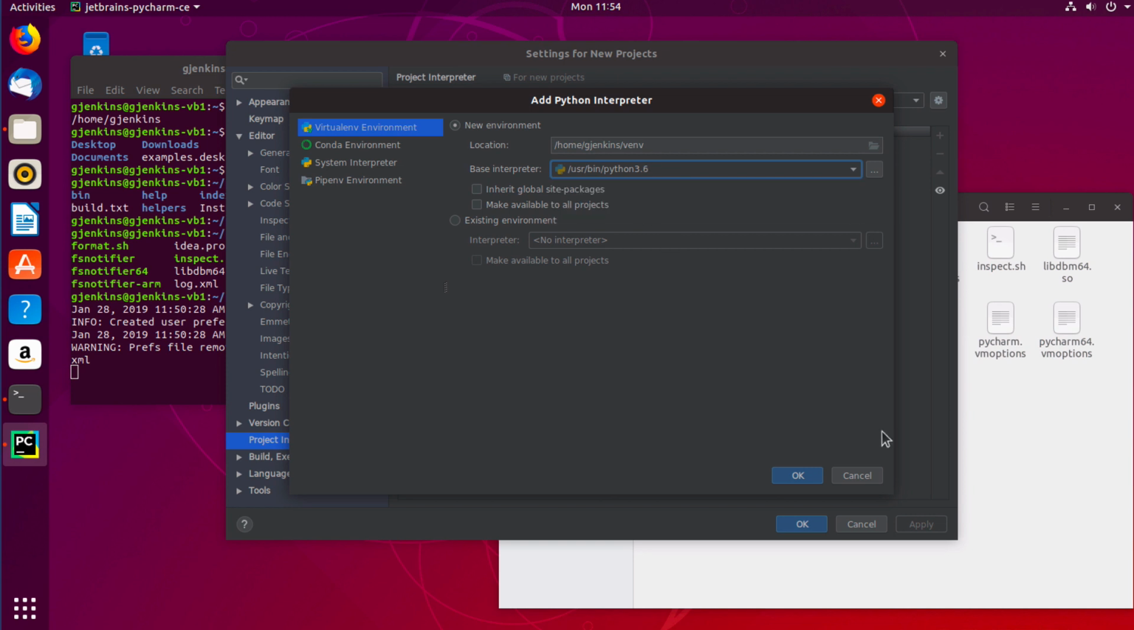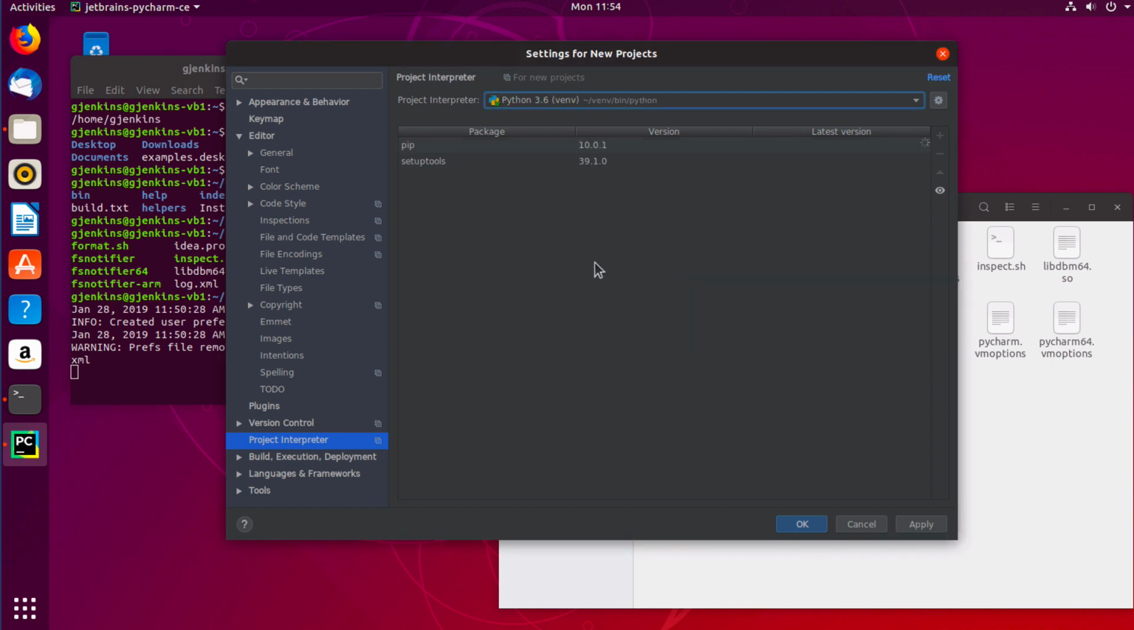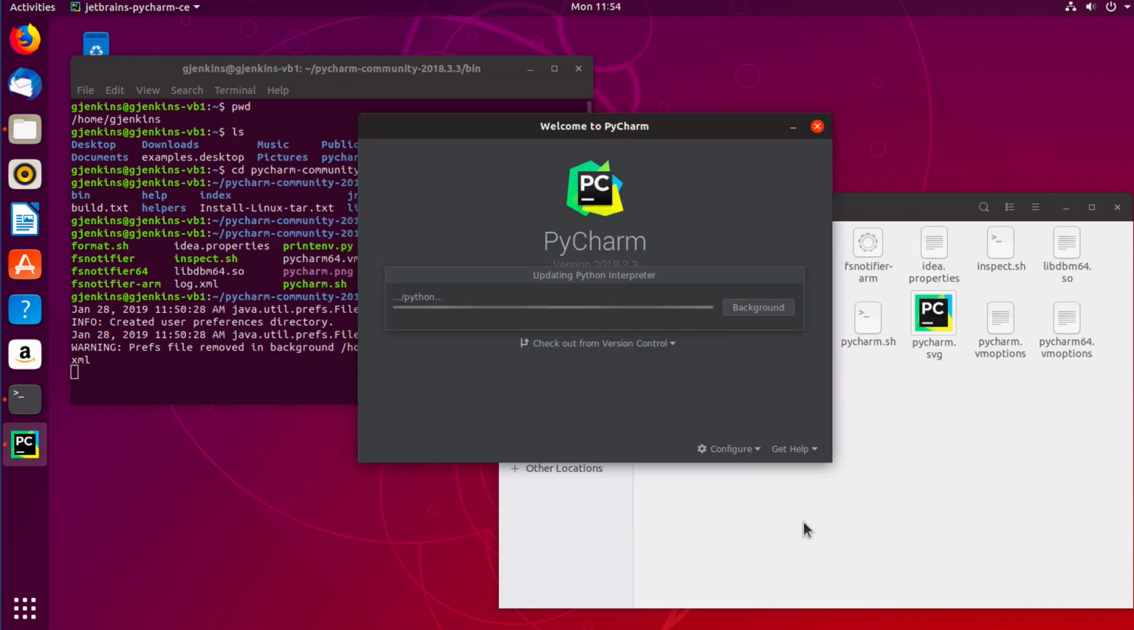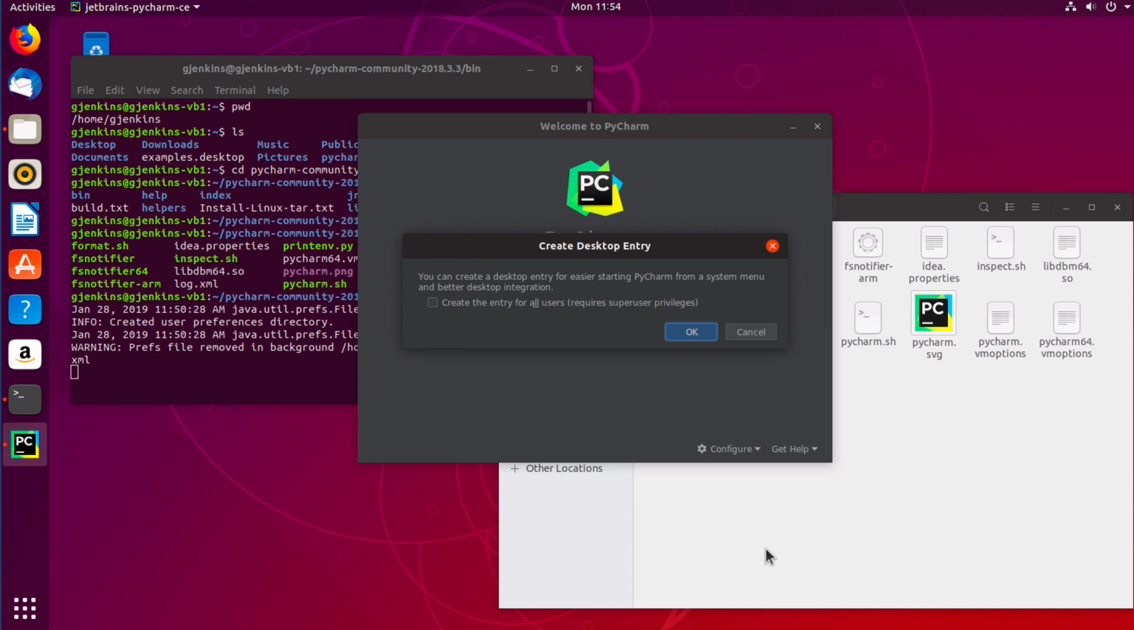Now it's going to show me my 2 installed Pythons. I'm going to choose 3.6, which came with Ubuntu. It's looking up all the packages. You can install more from this dialog at a later time. So setting everything up, and we're about to create a new project. So we're going to create one more thing to show you. We want to be able to start it with a desktop entry. So you say create desktop entry from configure and say OK.